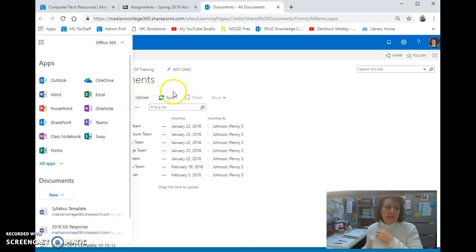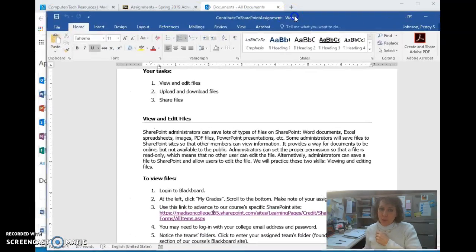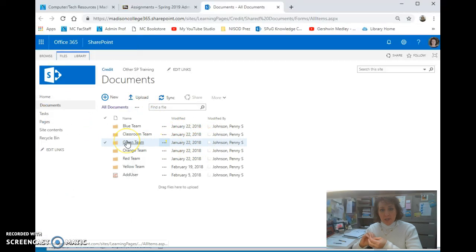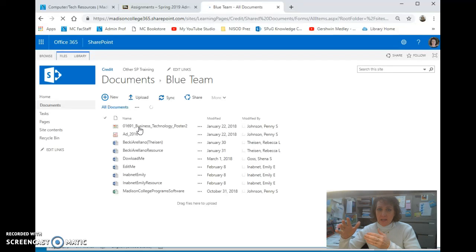If not, the other simple way to always have access to SharePoint is to open up our assignments, go down to the instructions, and click on the link that I've given in every assignment guide for our class. Those are the two easy ways to get to our SharePoint access. Then you'll either be directed to or you'll be given access to the team that you're assigned. So I'm going to use the blue team as an example here. Follow the instructions that are in the Word document for the work that you need to do for SharePoint.